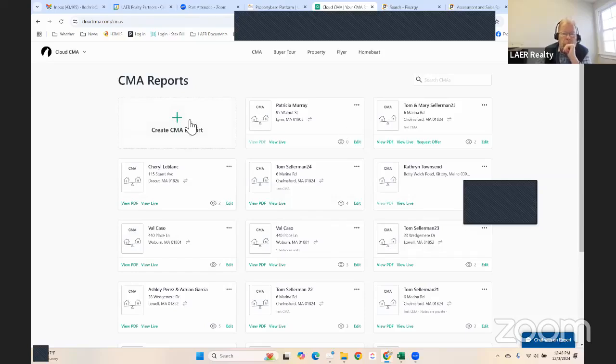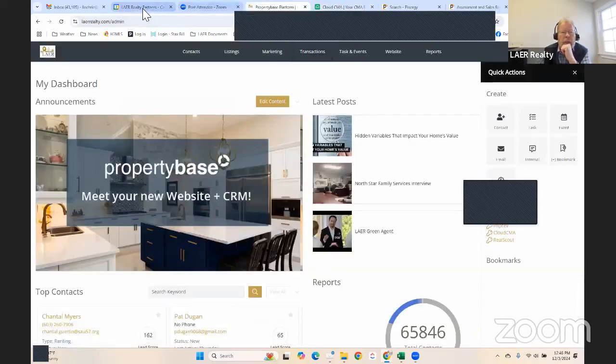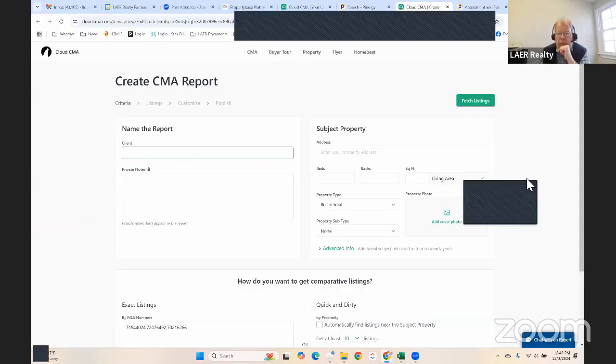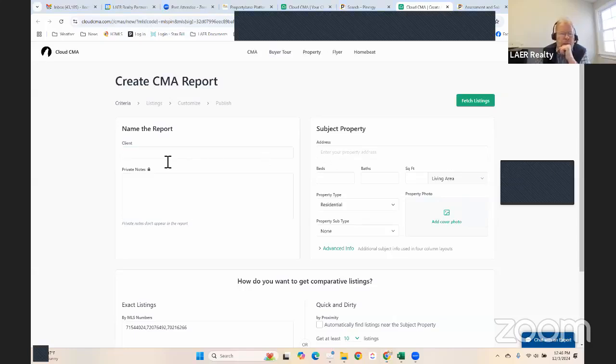So what we're going to do is, if at this point I was in MLS PIN, here we go, and I had these boxes checked, right? I could say, let's do CMA. And now it's going to open it up and it's going to give me the opportunity to put in a name and put in information, right?